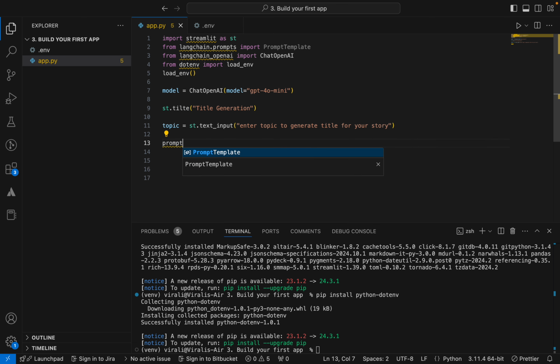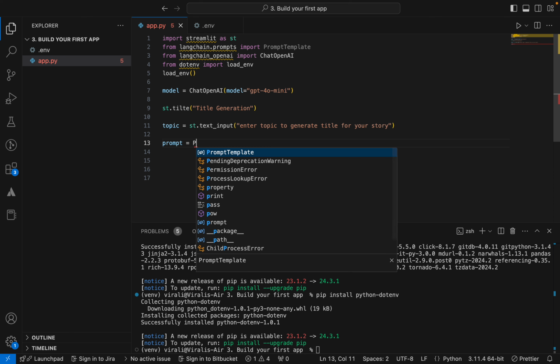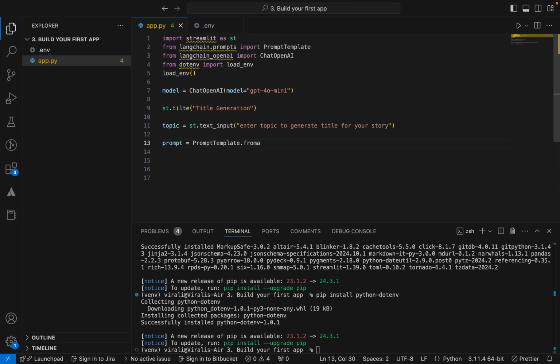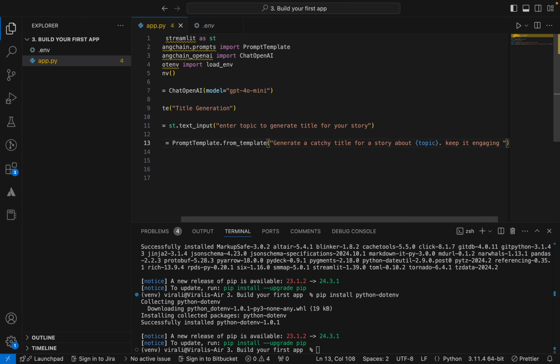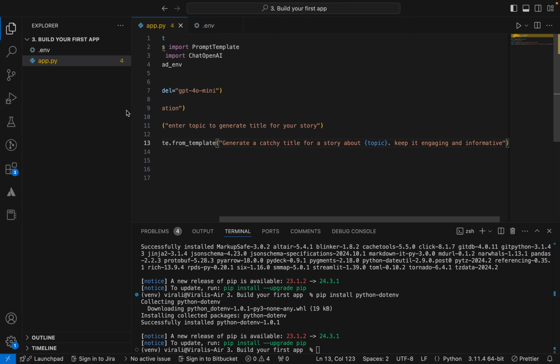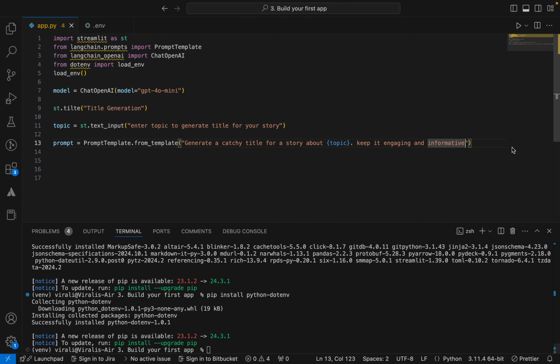Now let's create a prompt. The prompt will be, let's say, PromptTemplate.from_template, and we will pass a string. So let's define our prompt. Let's say, Generate a catchy title for a story about, and here we need to pass a topic, right? Topic, and let's write, keep it engaging and informative, right? Let me close this so it is visible. Okay, so now our prompt template is ready here.